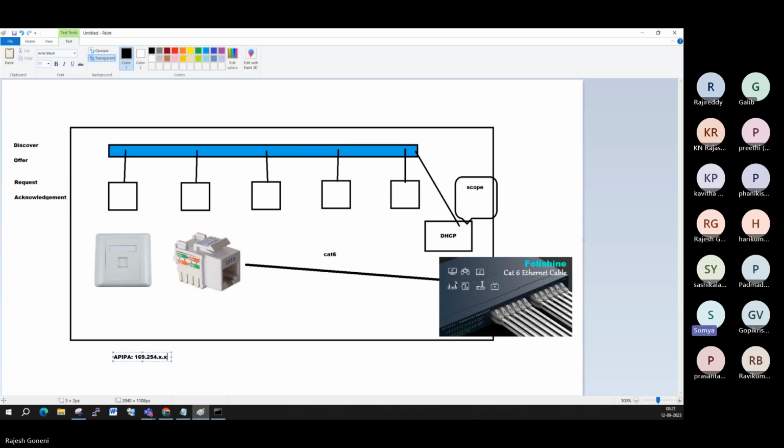Okay, sir. I have another question, not related to this, so maybe after the recording is stopped, I can ask. Definitely, yeah. So before ending this DHCP session, any questions on the DHCP concept? No, thank you. So let me stop here.